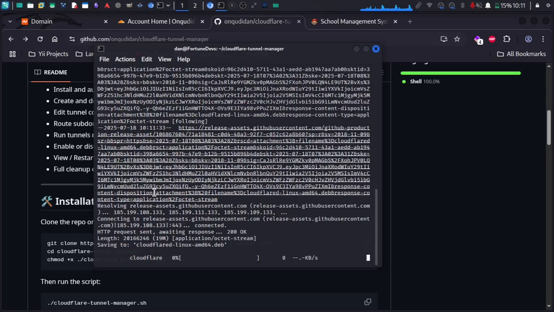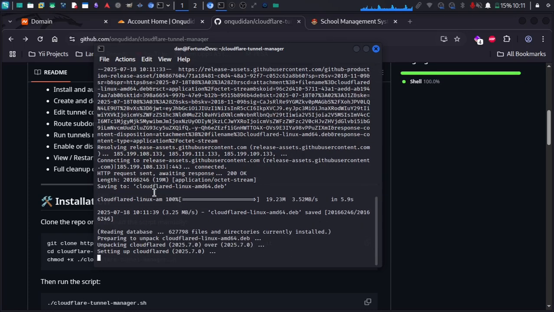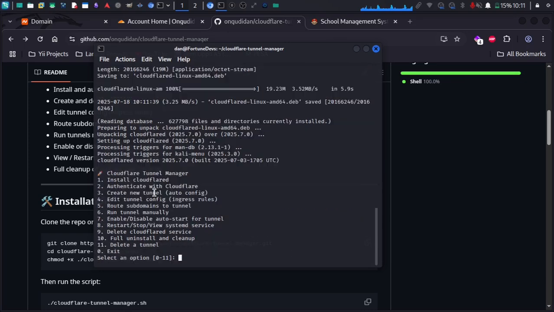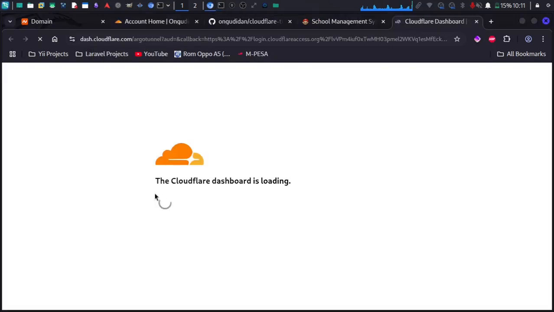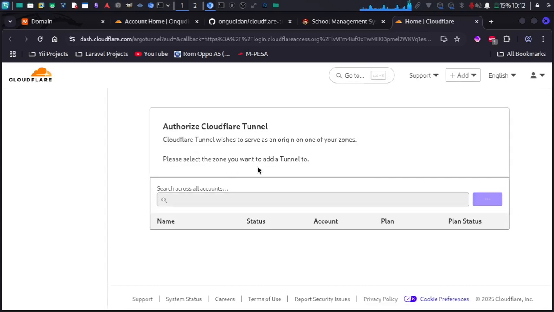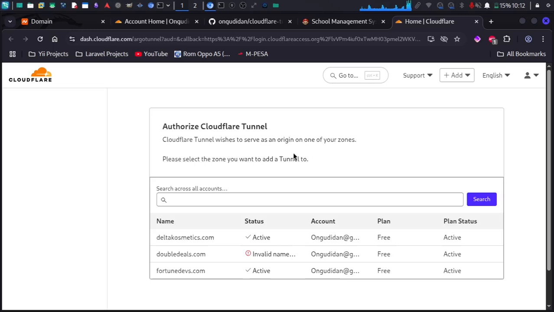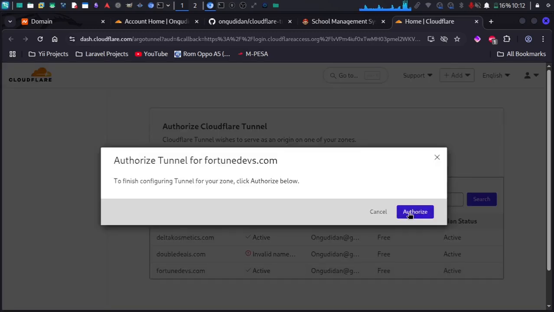So we just press one and it will download the whole package that is used for installation. And then after that, we need to authenticate that package, so option 2. Now in this section, you'll be given the list of all domains that you added in your Cloudflare account. You need to select the one that you want to use. For this tutorial, we are going to use fortunedevs.com, and then you authorize.